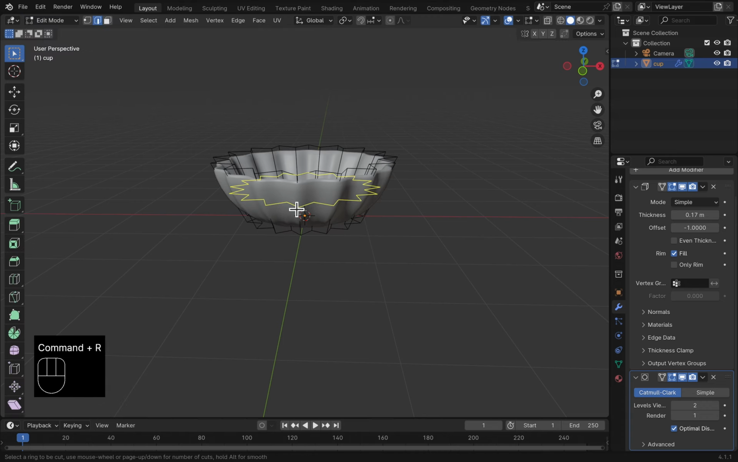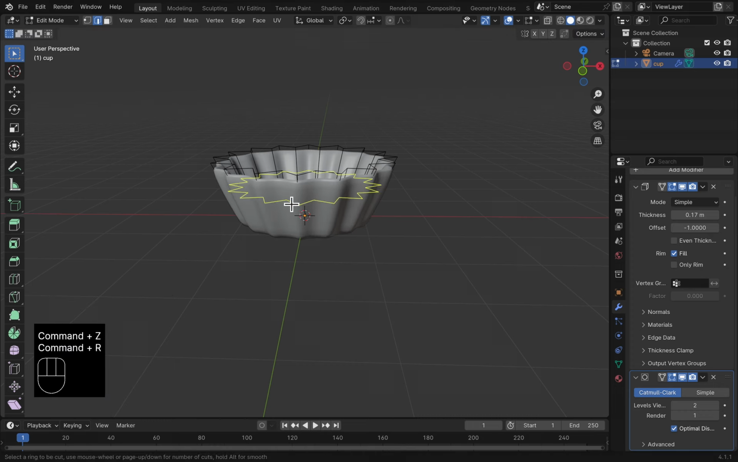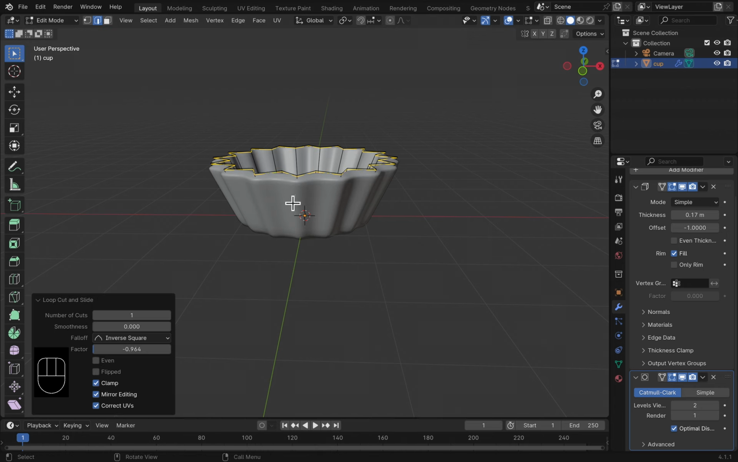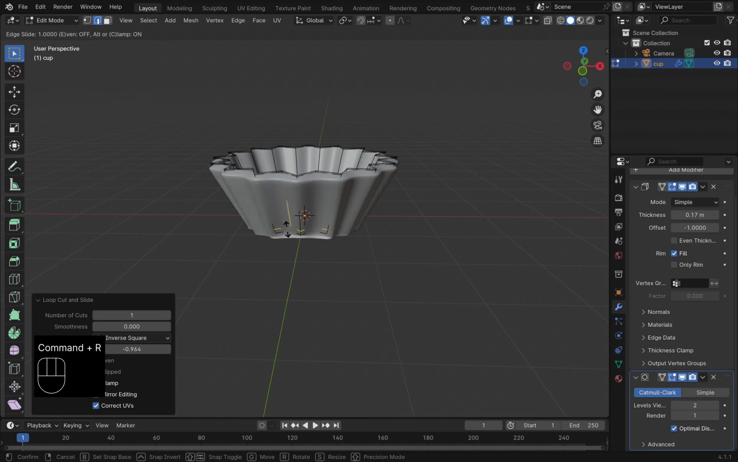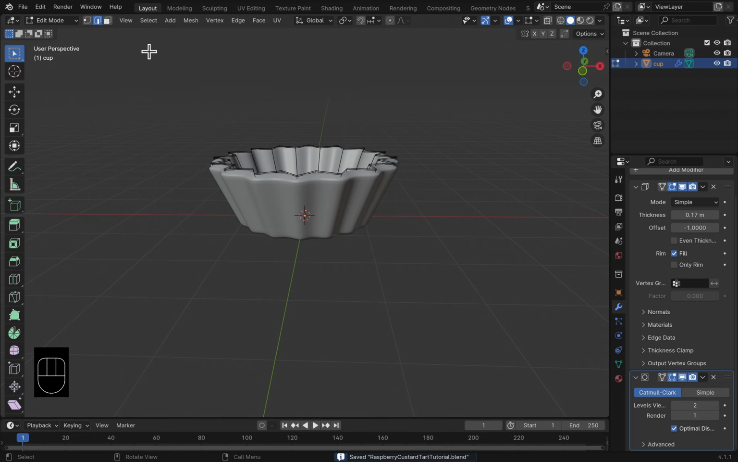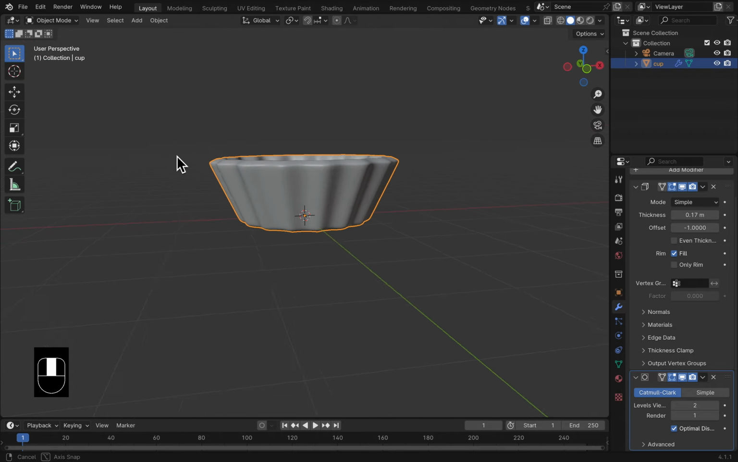And then we go into edit mode and we press Command R for a loop cut and slide it down. Command R, loop cut, and slide it up. Doing just one more loop cut here to smooth out the shape. And we have our cup shape.